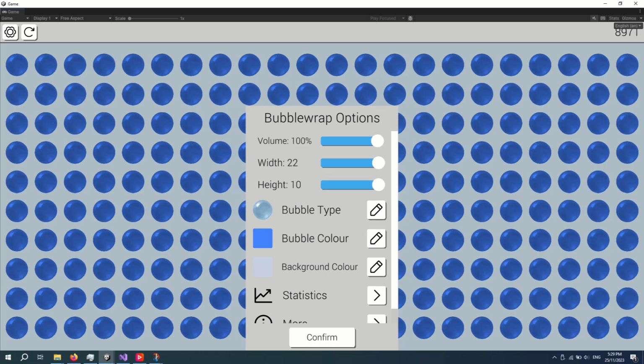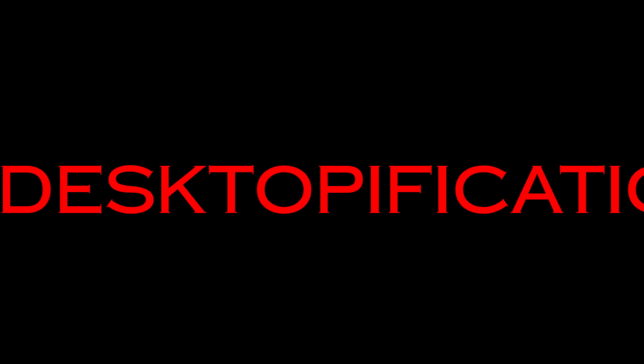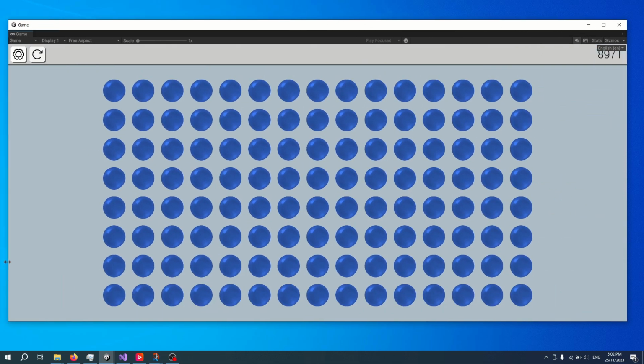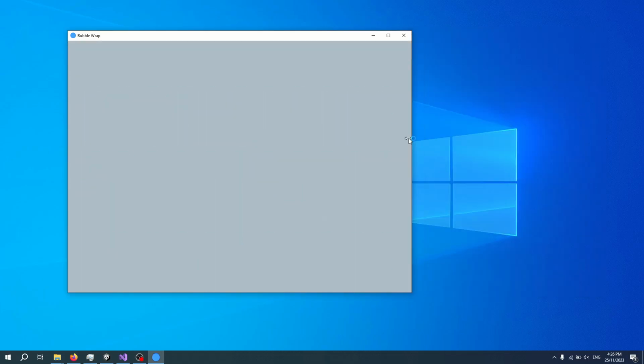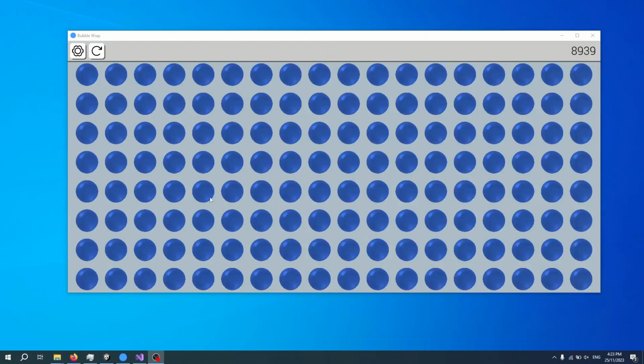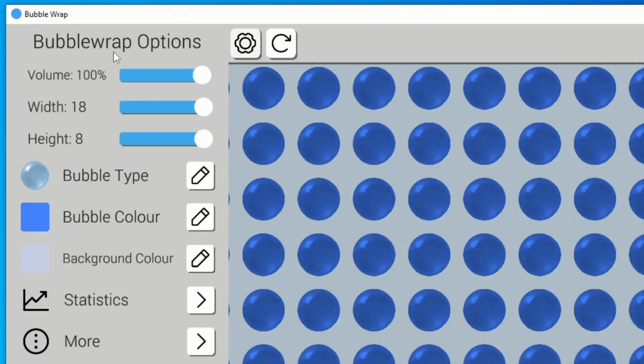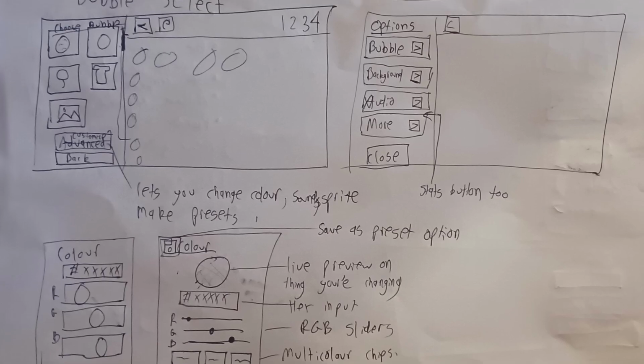This is the app running on a phone, and this is it on a PC. It needs some work. The desktopification. When you resize the app window, the sheet of bubbles doesn't resize. So I copy-pasted some code, and now it adapts to fill the screen. Now to make the UI waste less space, let's put it on the side. Still looks mid, but an improvement. I've got some ideas to spruce it up though.